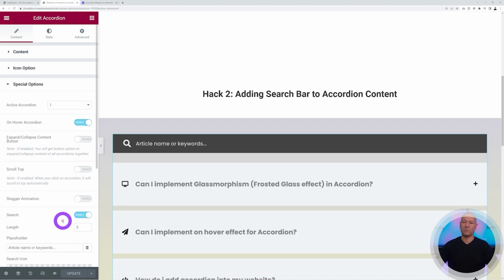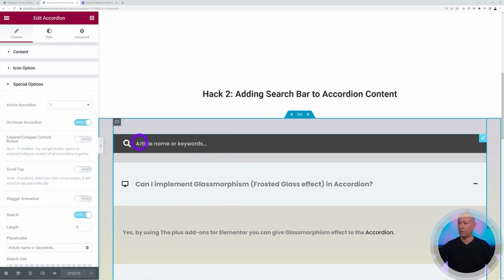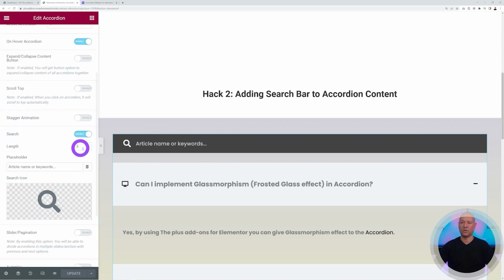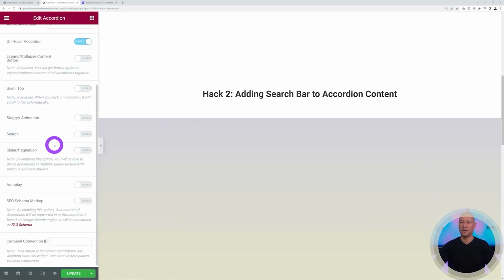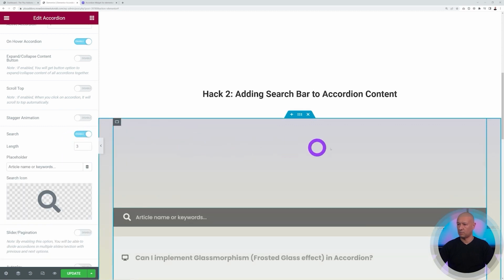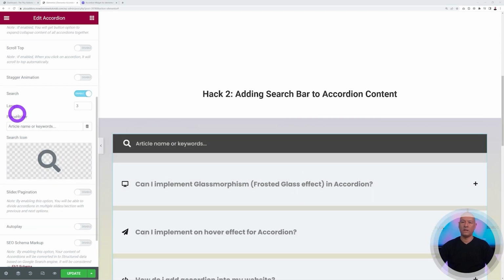And then we have the special options here. So this is where you're going to insert the search bar. So if you scroll down, as you can see, we have here search feature. So if you disable this, as you can see, it will not display. If you enable it, it will then display right on top. Okay, so right here with the length.